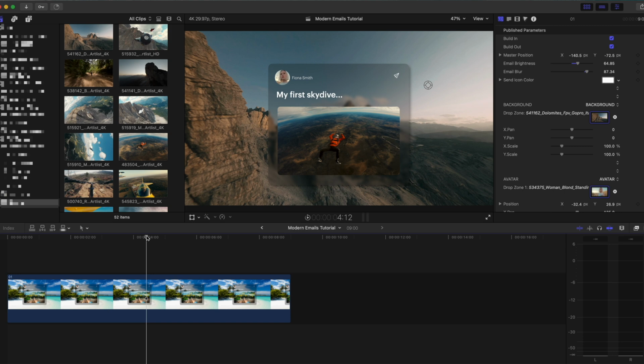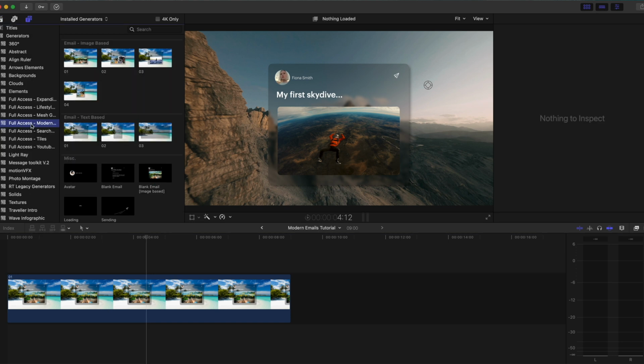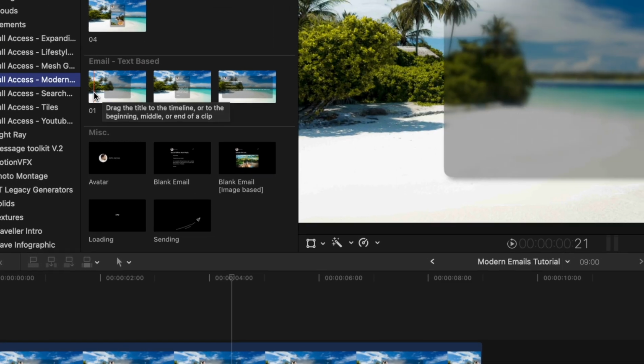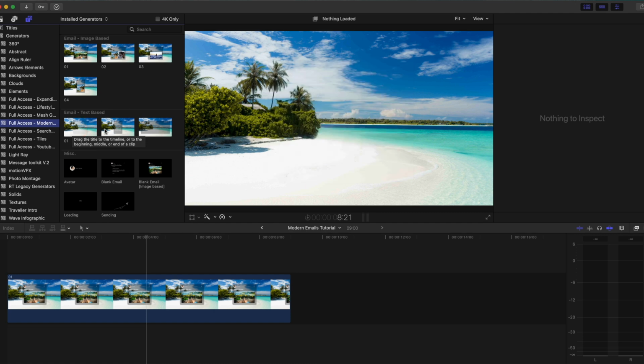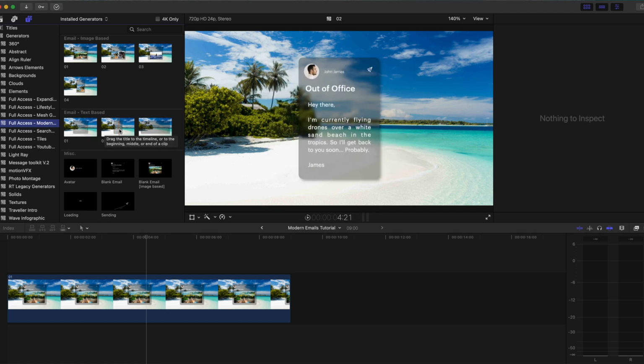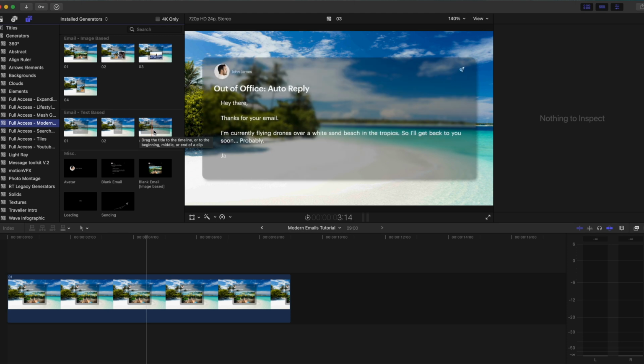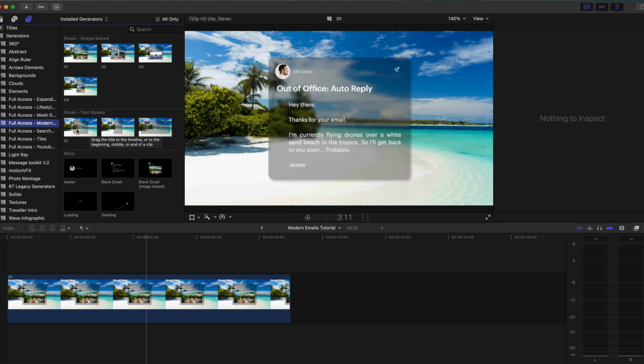So now we're going to check out a text-based email. So if we come back up to the browser up here, down to Full Access, Modern Emails, inside the generators, you see we've got Email Text-Based. We have three options here. The main difference is basically the size and the scale of the box. So we've got something more of like a vertical setup for number two, and a full screen option for number three. I'm going to check out number one here.